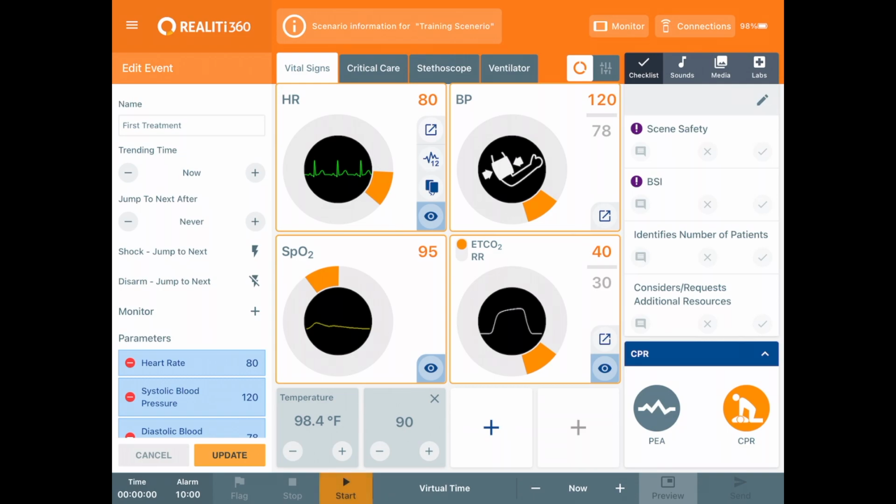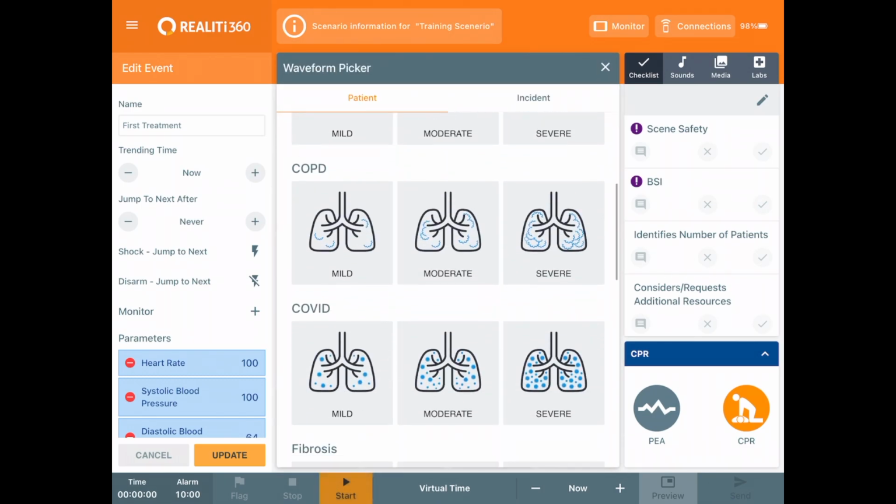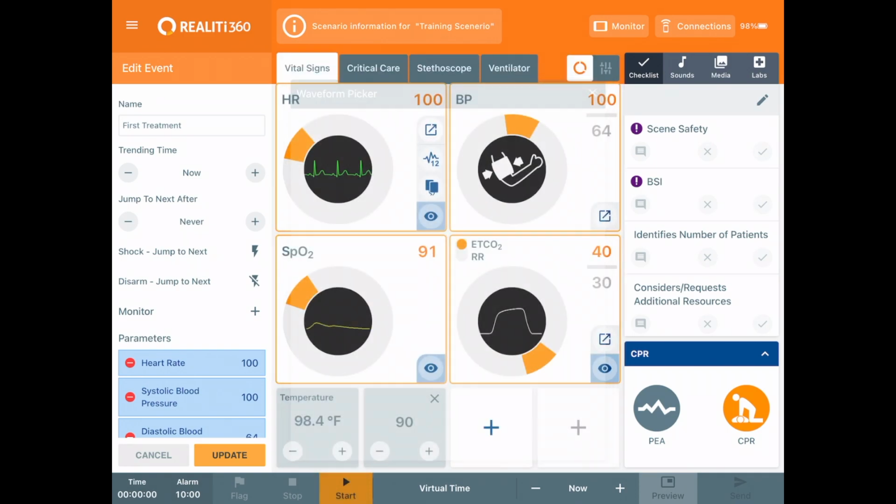So we go to the next one. We do the same thing. Maybe we decide we're going to give them a little bit of fluid. The heart rate comes down a little bit. Blood pressure stays about the same. The pulse ox might stay the same because we decided they might have a little bit of pneumonia.